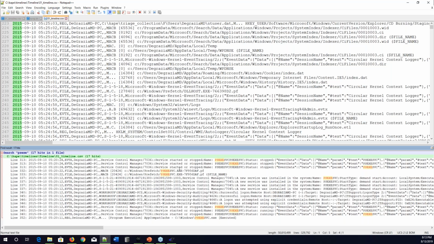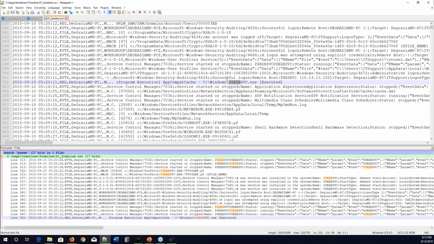So right here, I've searched for PSExec within my timeline, and my search results come up here on the bottom. I can see that there was this program execution, and that's registry. I can also see there are some event log entries, and they're all occurring around the same time. Now, to dive into my timeline and take a look at that, I can double click on this entry, and that's going to pop me up into my timeline. And now this is where the fun begins.